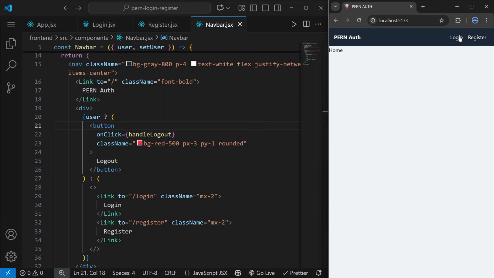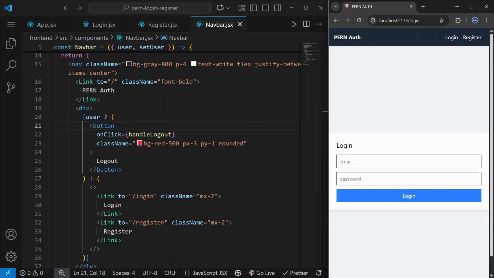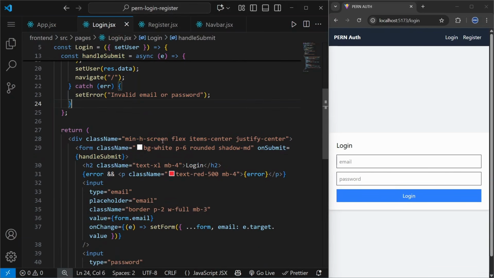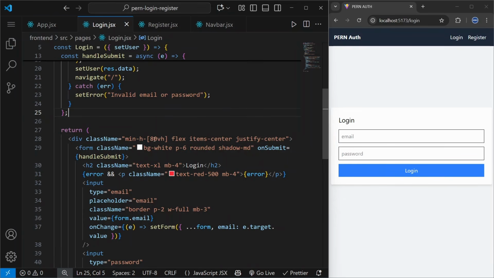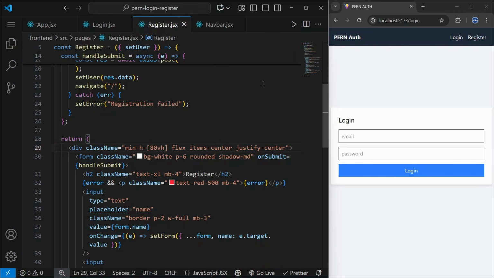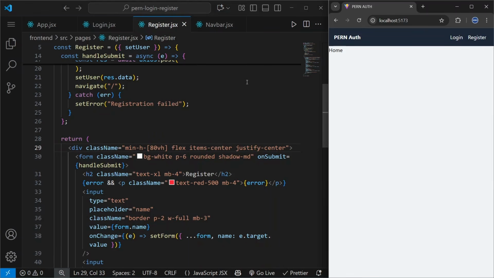So let's go to the login page again. And as you can see here, we have this scroll, but I don't want to see that. So instead of min height screen, I will say min height to be 80 vh. So let's save it and it is gone. And the same will be done to register. Okay, now let's work with our home page.